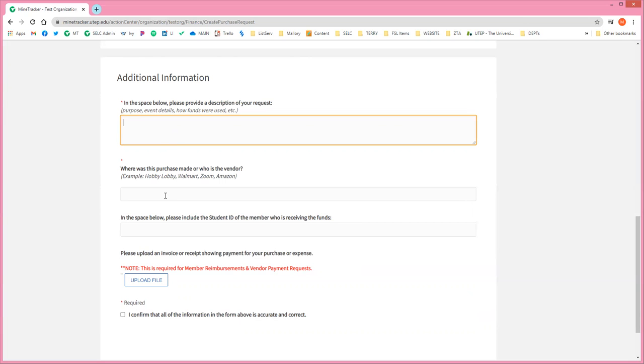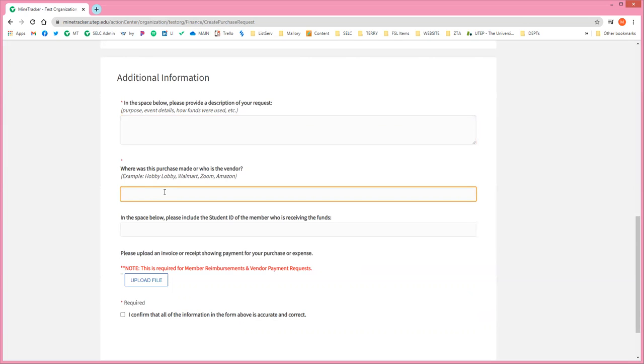In this section, you want to tell us who the vendor is. So are you getting reimbursed for items that were purchased at Hobby Lobby, things that were purchased at Walmart? In this case, it's Zoom or Amazon or wherever it is that you purchased. If it is a cash withdrawal, then you can either put NA, or you can put the vendor that this money is going to be used towards.